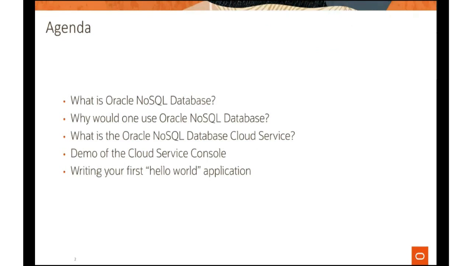And then we'll demo that cloud service. It's now exposed directly in the Cloud Console. And then finally, we'll show you how easy it is by writing our first application live. Of course, if you're a developer, you know that first application is always HelloWorld.